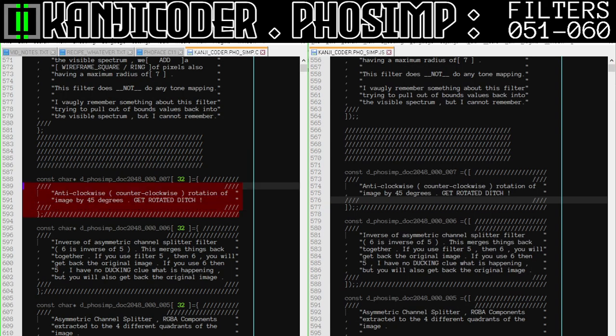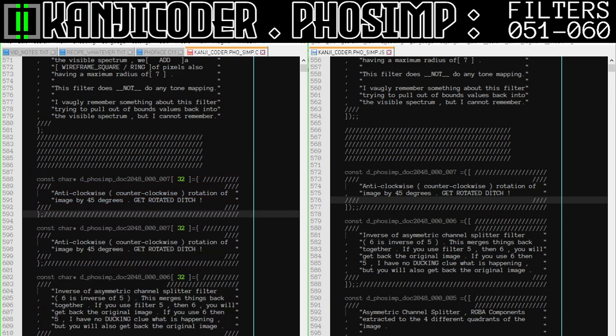Okay, so what we're going to do now is copy this, paste this, and say just clockwise. Clockwise rotation of image by 45 degrees. Period. Get rotated ditch. I hope. Okay, maybe that's too much. See, sometimes you can say stuff that's not quite PG-13 or E for everyone without using swear words.